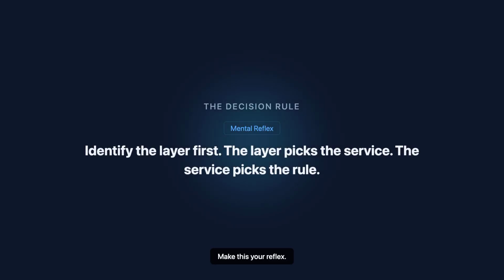Make this your reflex. Identify the layer first. The layer picks the service, the service picks the specific rule. Volumetric flood at layer 3 or 4: Shield. Malicious HTTP at layer 7: WAF. Traffic gating at an instance or tier: security group. Denying a specific source at a subnet: network ACL. Layer first, every time.